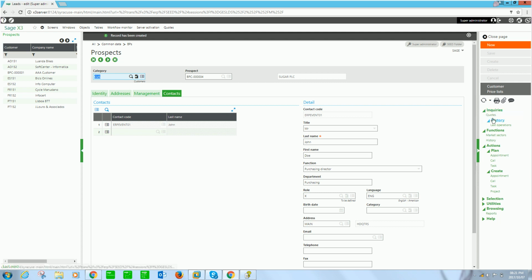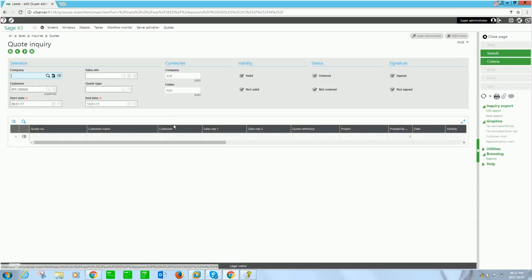Now if you look at the right hand side, you can see I have inquiries and then I have quotes. If you have sent or created a quote for this particular prospect, because Sage X3 will allow you to quote a prospect, you will be able to see the details of that quote here. Anybody with access should be able to see the details of the quote here once the person clicks on the search button.